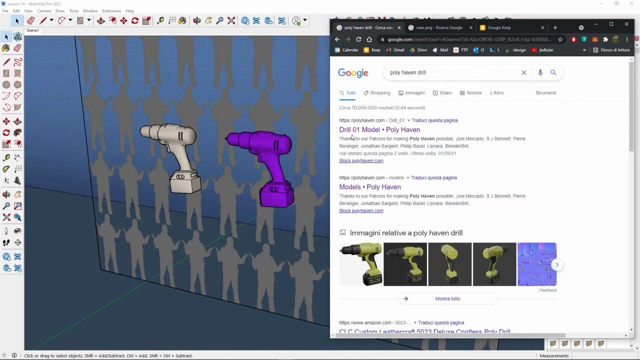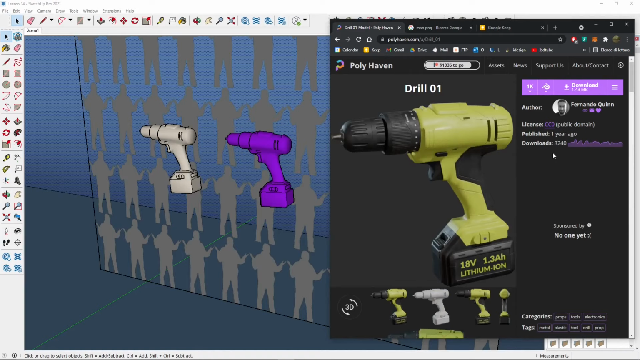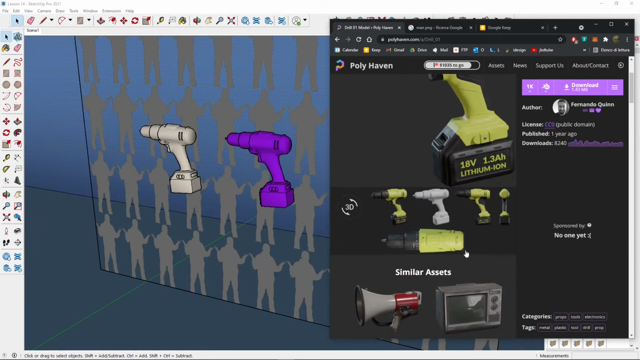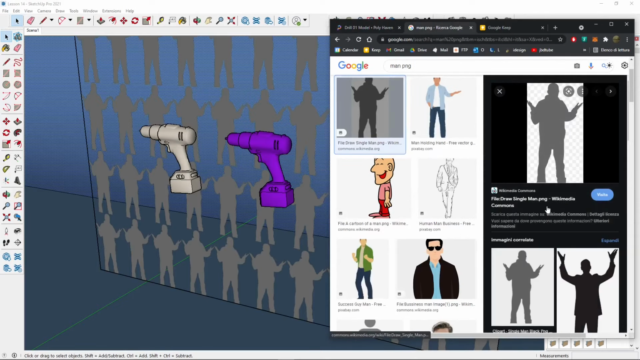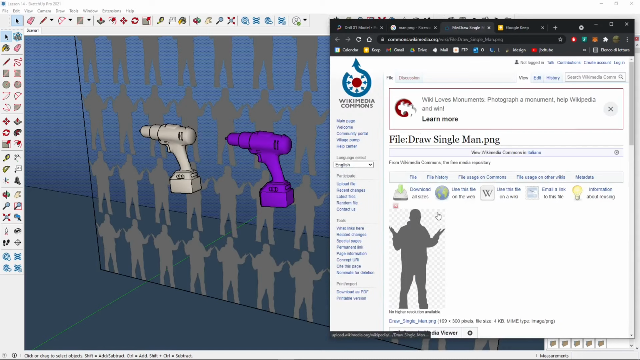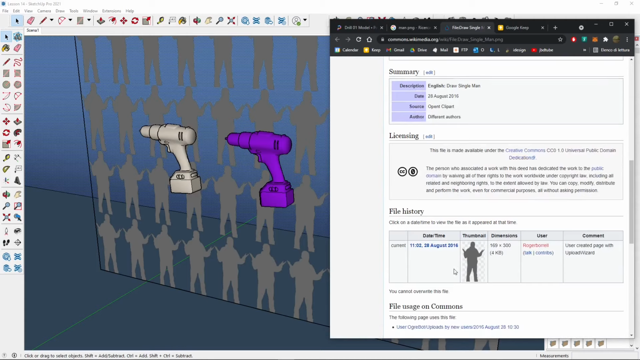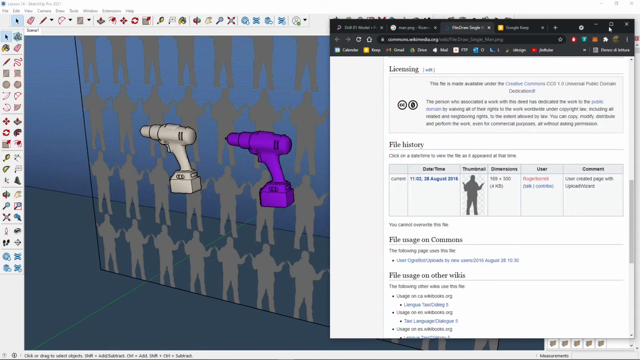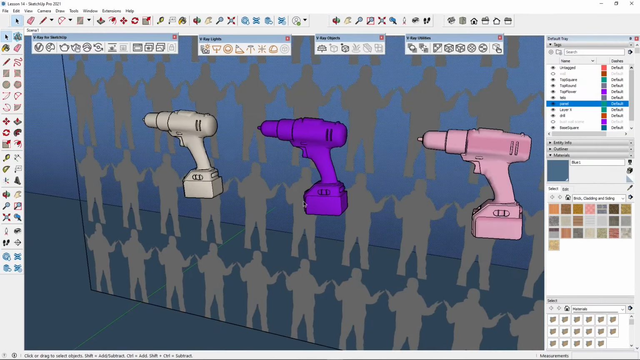And I'm going to use this model from Polyhaven, which is a drill model that we already used previously. You can find it here in the website, so you can download it and import it. And this is the PNG right here, so you can find it, there you go, in Wikimedia, and you can download it. Okay, so let's start talking about these additional materials.